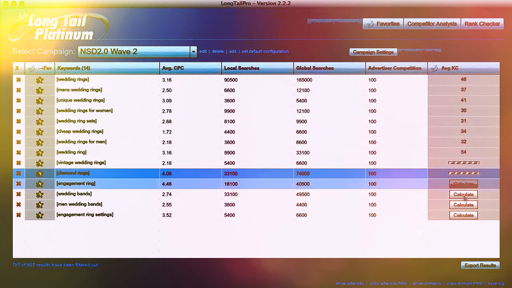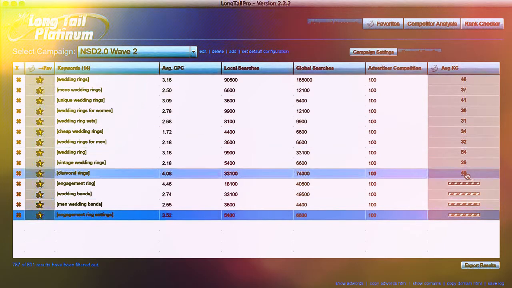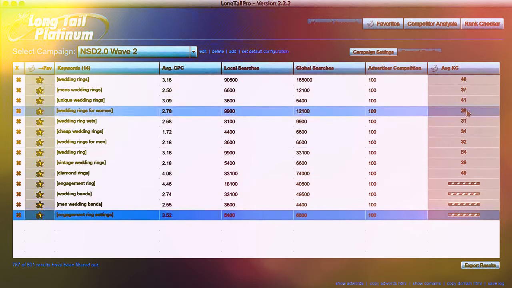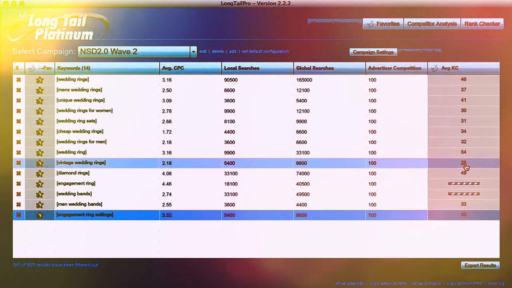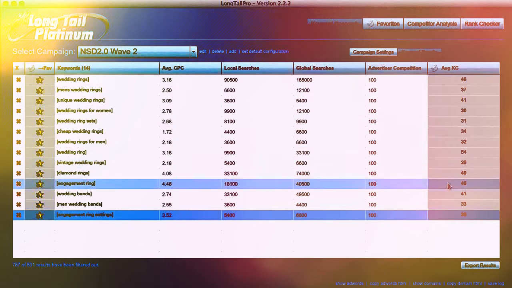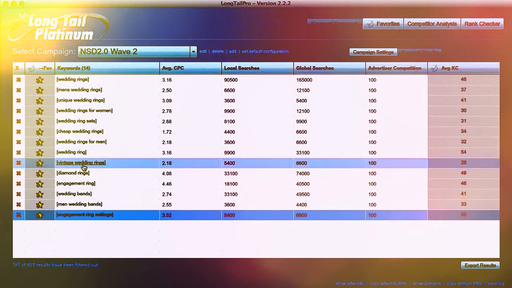So I'm just going to calculate the rest of these really quick, and you start to see some stand out here. There's some in the 40s and mid 30s, which are going to be somewhat competitive. And there are some down here, like this one for vintage wedding rings, which is 26, which is definitely the lowest one we've seen in a while. I want to explore that really quick. So I'm going to click on vintage wedding rings.